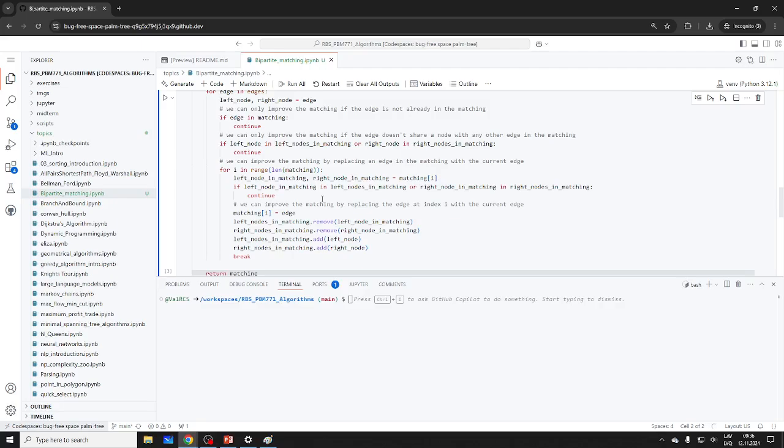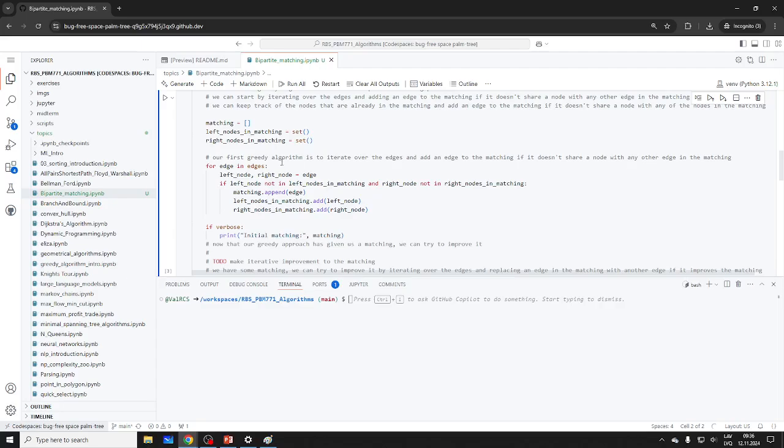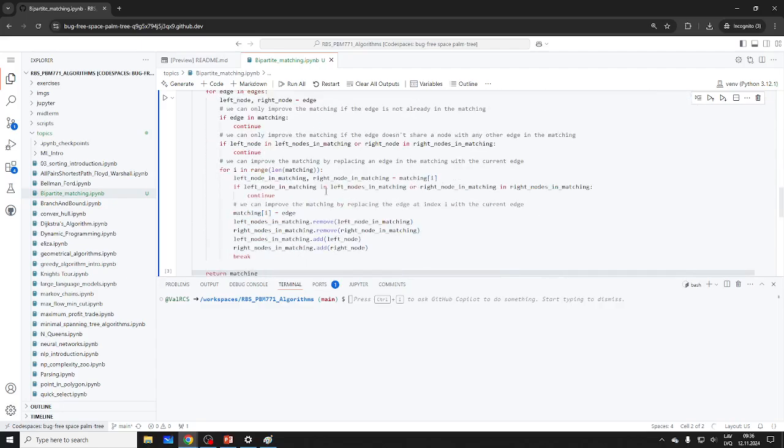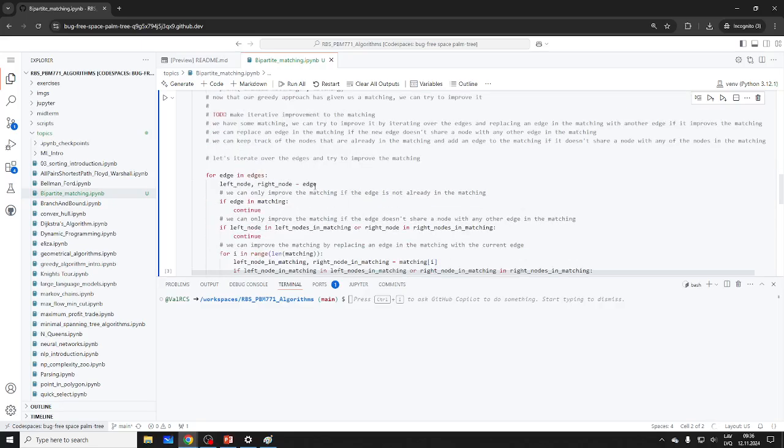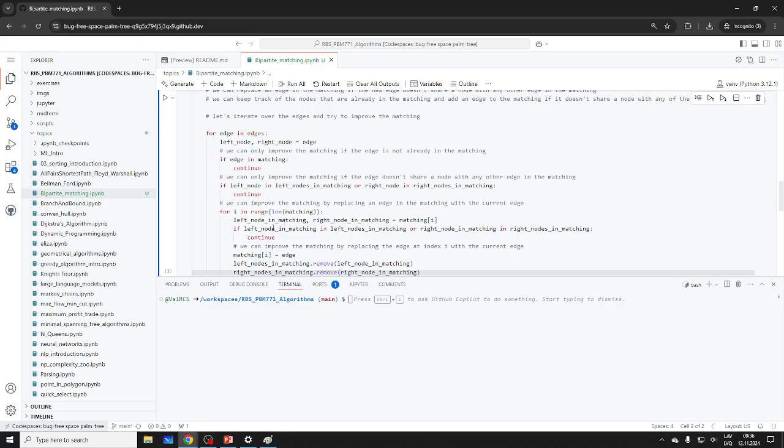Let's check what happened here. We had the matching: if left node in matching, in left nodes in matching, which is a set, or right node in matching and right nodes in matching. Basically, this group is not going to do anything, because we know they are in the matching set already. At least one of them will be matching already, so that's not going to be a very good improvement. We still need to rewrite this.